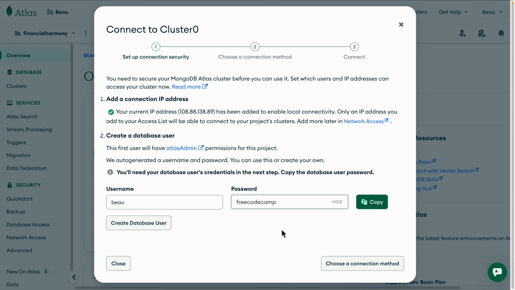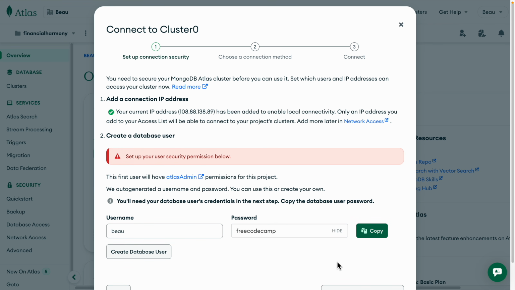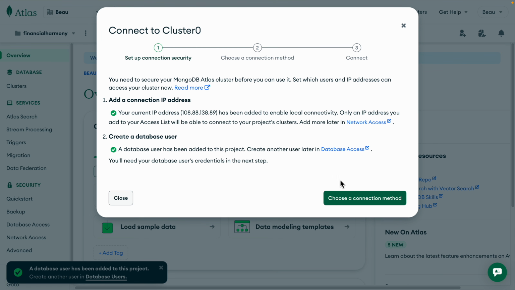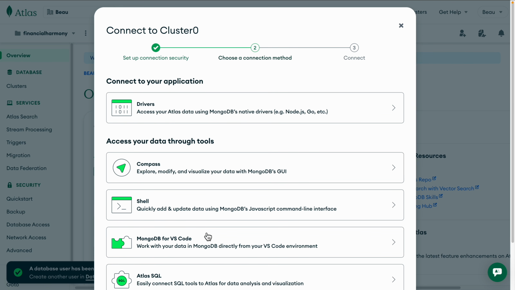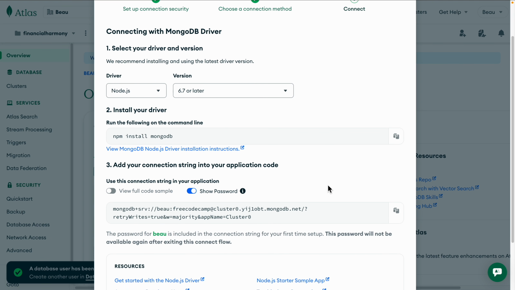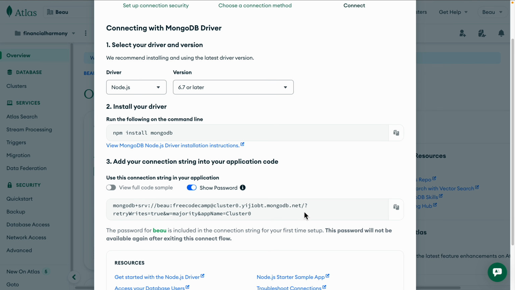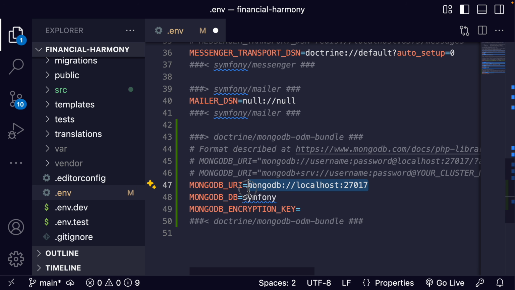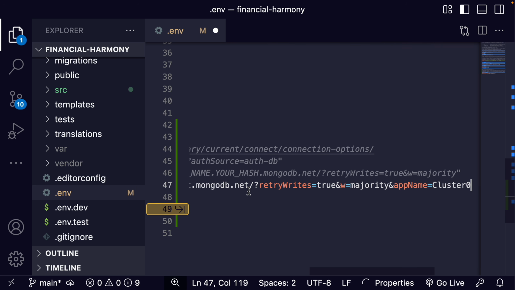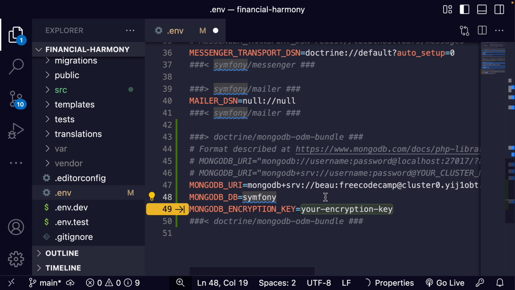And now I will choose a connection method. Oh, first create database user, and then choose a connection method. And this is where we are going to get our connection string right here. So I can just copy this, and this is how we'll connect to our database. So right in our environment variable, I can just paste in the connection string. There we go. And our database, we will call Symfony Harmony.